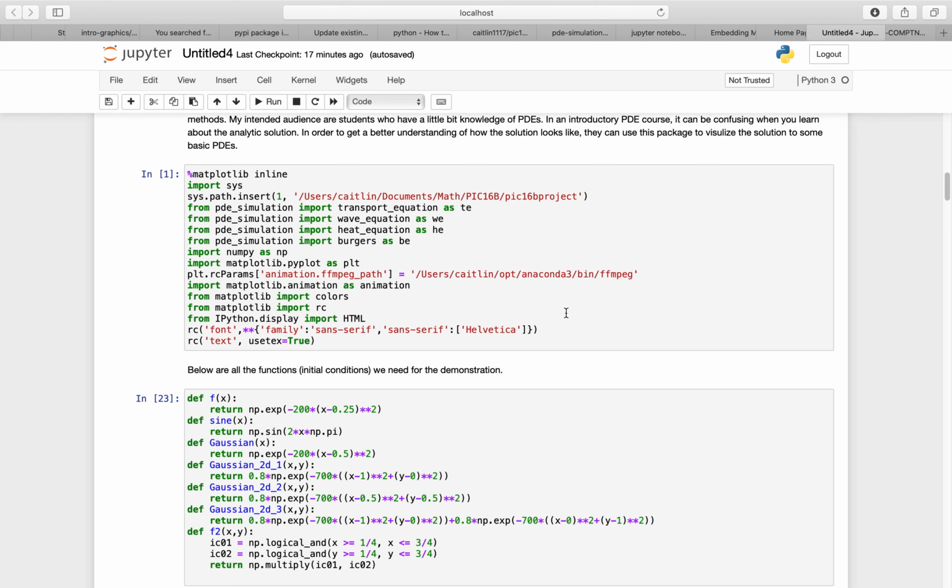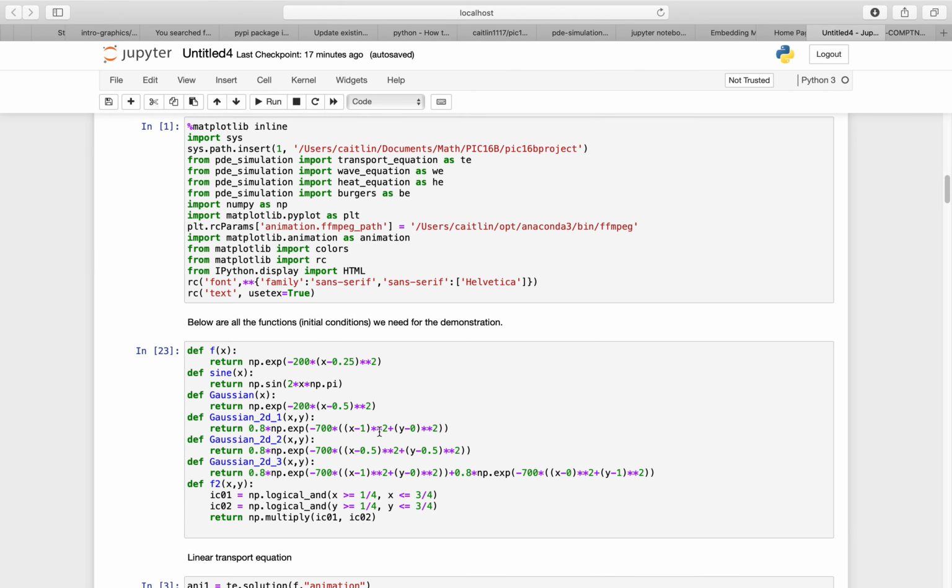I have installed the package I created and imported all of these. And these are all the functions we are going to need for this demonstration. Basically, these functions are just initial conditions we are going to use.